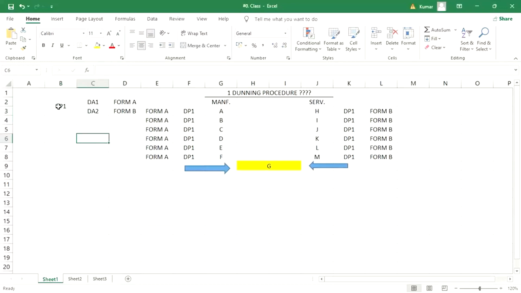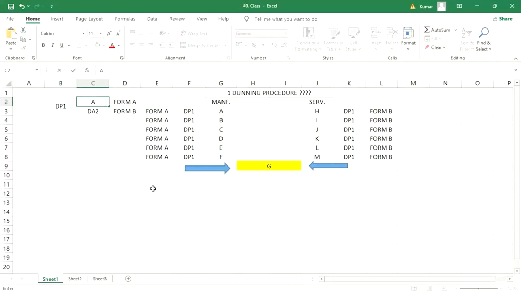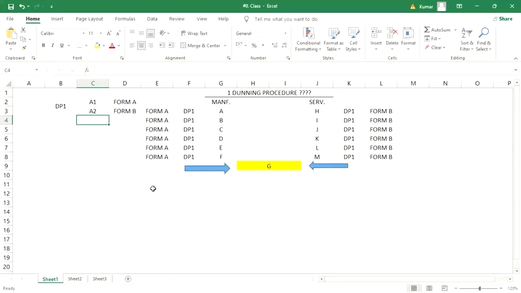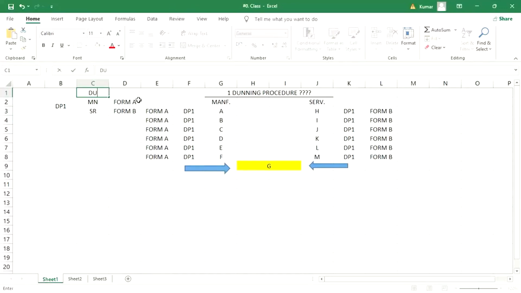And these two dunning areas will be there against your dunning procedure. Right. So what happened, guys? Generally for the dunning area, I'll just give A1 and A2. Okay, not A1, A2. Just give manufacturing MN and service SR. These are the two dunning areas we have to define.